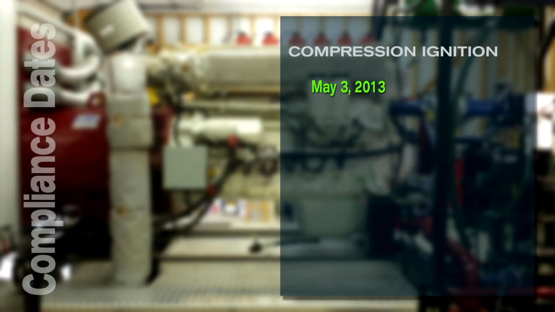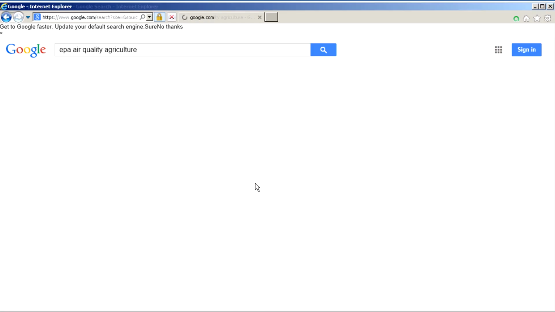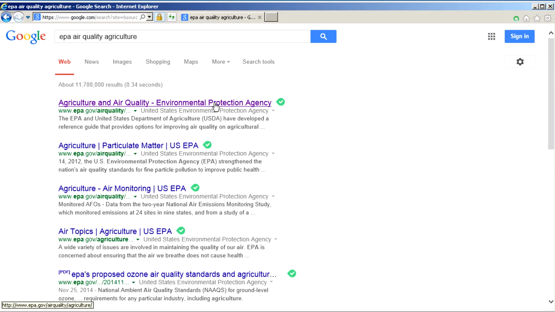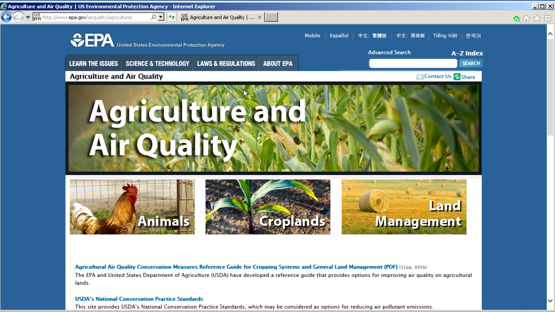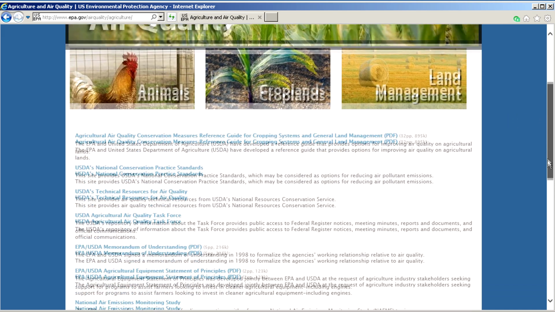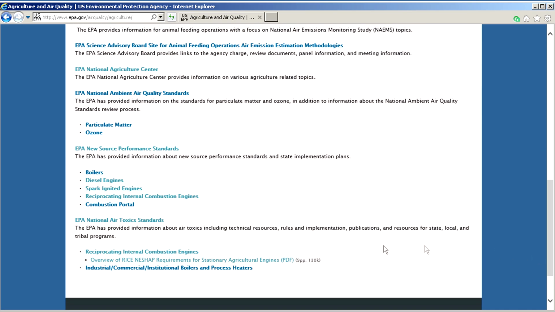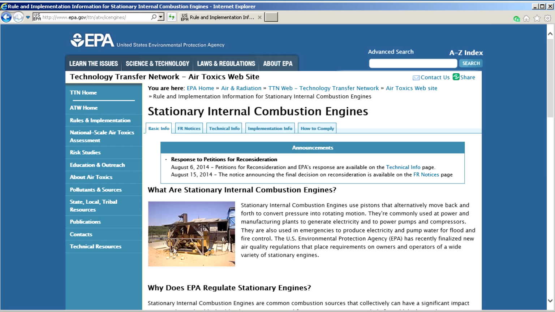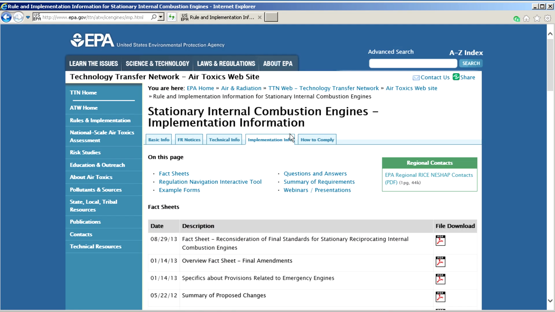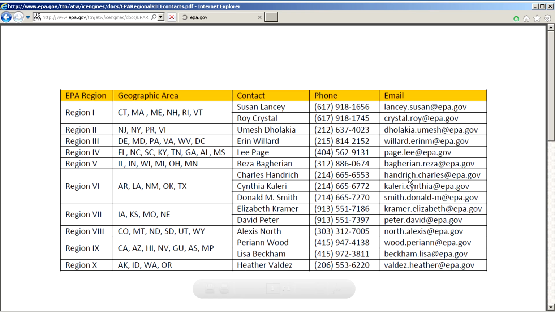Okay, now let's cover the dates for compliance. Well, the compliance date for compression ignition engines was May 2013, and for spark ignition engines, the compliance date was October 19th, 2013. Now, both of those dates have passed, so it's important for any owners or operators who haven't complied with the regulation to get in contact with their EPA regional office as soon as possible. And the list of contacts is listed on the screen right now.